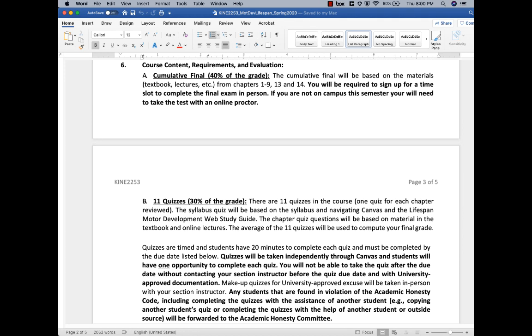As far as the course content is concerned, the requirements and the evaluation, you will have a cumulative final that will be worth 40% of your grade. This cumulative final will be taken in person and will cover chapters 1 through 9 of the textbook, as well as 13 and 14. You'll be required to sign up for a time slot to complete the final exam in person.